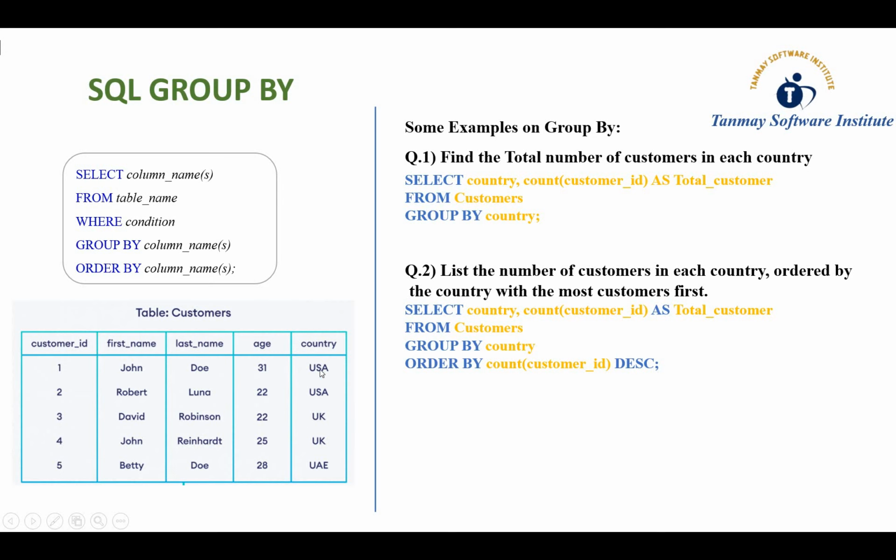आता सपोज आणखीन एक रेकॉर्ड असता आणि त्याची कंट्री युएसए असती, तर युएसए चे किती कस्टमर झाले असते, 3, विच इज अ मोस्ट. म्हणून युएसए पहिल्यांदा आला असता, युके दुसऱ्या नंबरला आणि युएई 3rd नंबरला रेकॉर्ड डिस्प्ले झाला असता. ठीक आहे, कळालं तुम्हाला. मग आपण काय केलंय, ऑर्डर बाय काउंट कस्टमर आयडी इन डिसेंडिंग ऑर्डर. सो दिस इज अ वे टू राईट अ क्वेरी.